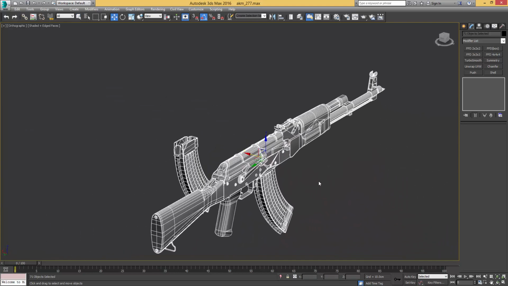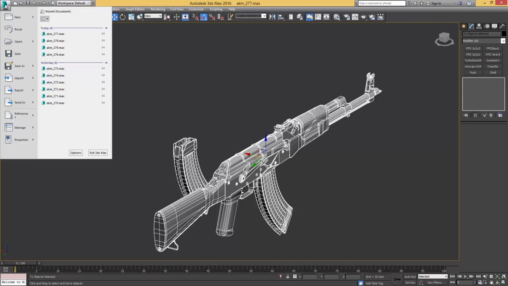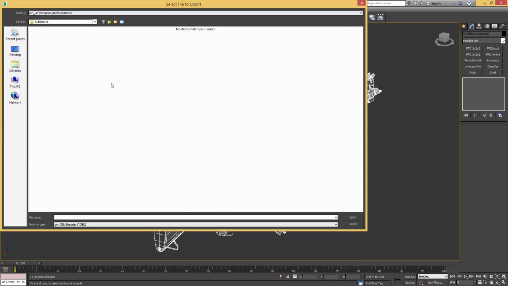So next step would be to just take this selected geometry here, the low poly, click on Max, go to Export, and go to Export Selected. Make sure you don't go to Export, just hit the Export Selected, or else the export will think it should export the whole scene where the selected is really only for our selection.